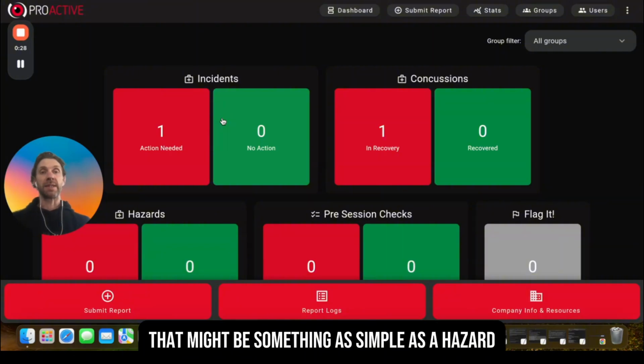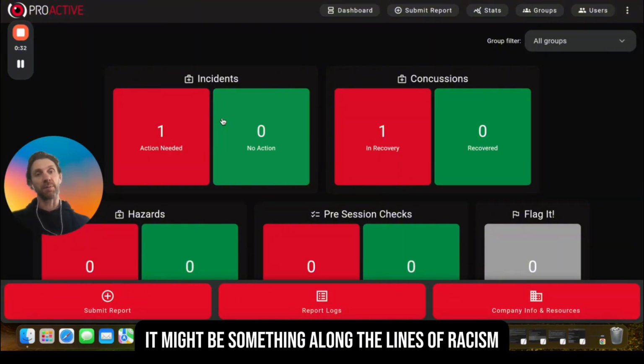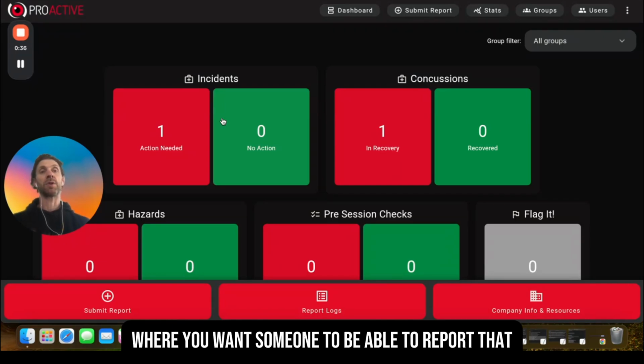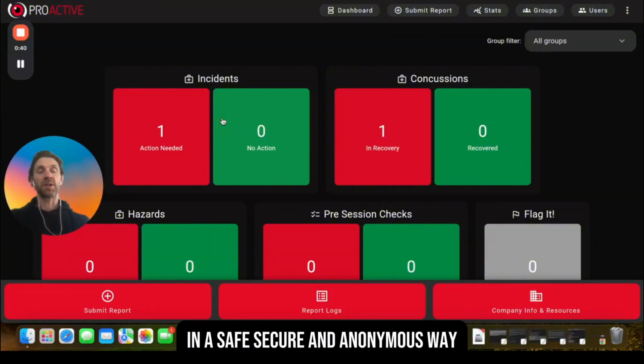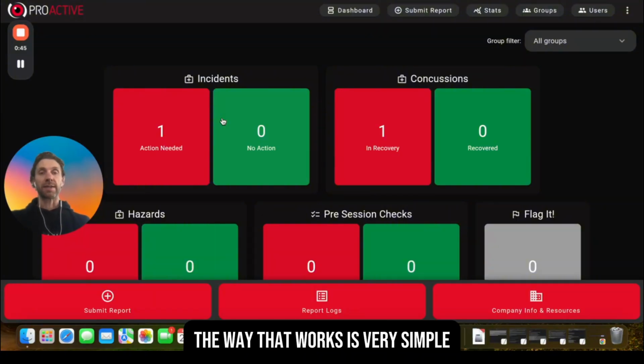Now that might be something as simple as a hazard they've spotted that you'd like them to report. It might be something along the lines of racism around sport. All of these things where you want someone to be able to report that and find that out in a safe, secure, and anonymous way. The way that works is very simple.